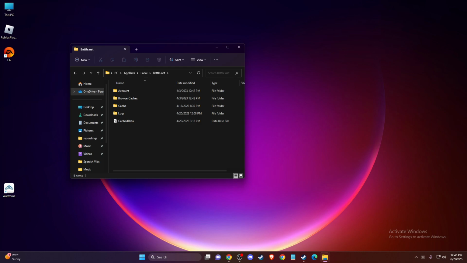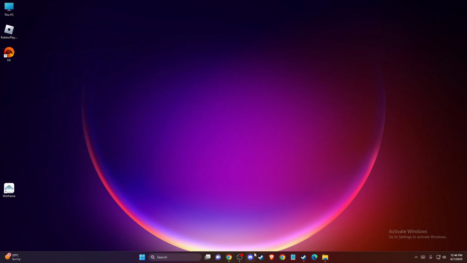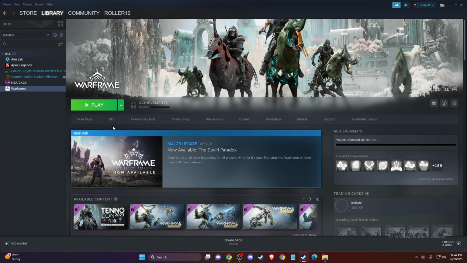And guys, if the problem persists after you try all these methods that I showed you, I highly advise you to just reinstall the game, and then you will be fine. You just need to right click on the game, go to manage, uninstall, remove from account, go to store, write Warframe, and just install it again, and you will be fine.